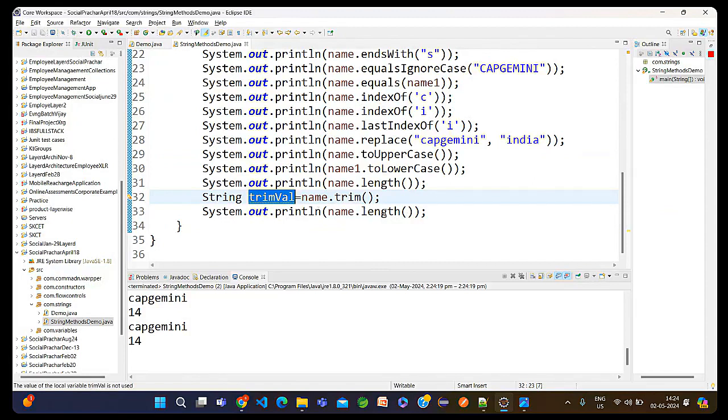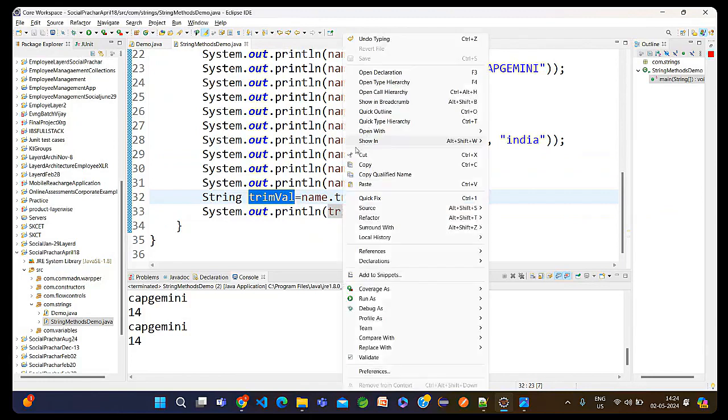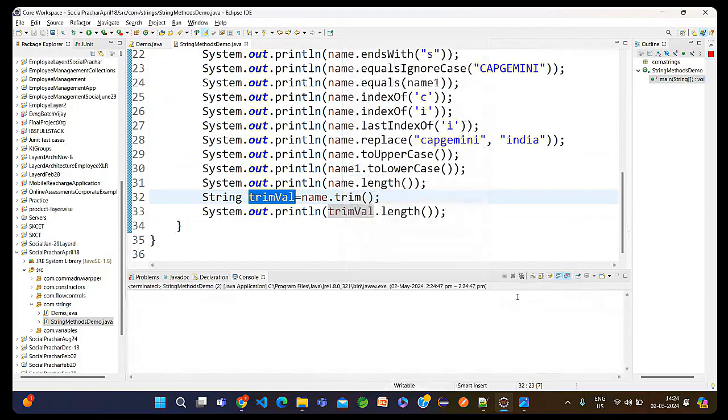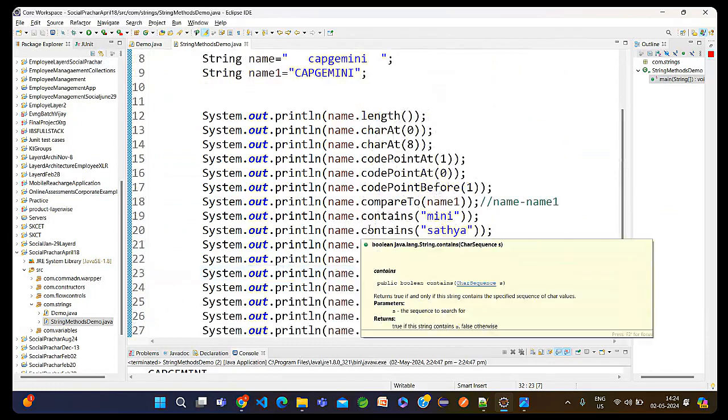Control C, now Control V. Okay. Are you clear? Name dot length. After trimming, I'm going to store this value in this variable. I want to print this variable's length. Right click and run as Java application. Now it says 14, 9. We had the same length before. Means what? It will remove those empty white spaces. Okay, these are the important methods that we have in the String class.